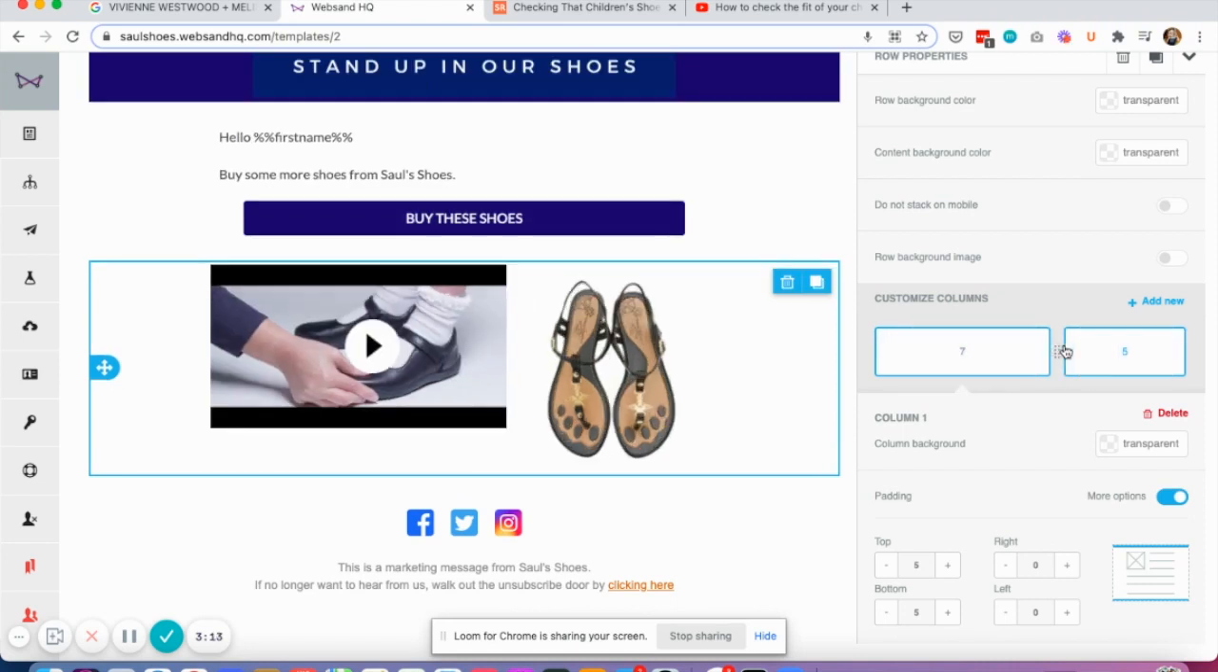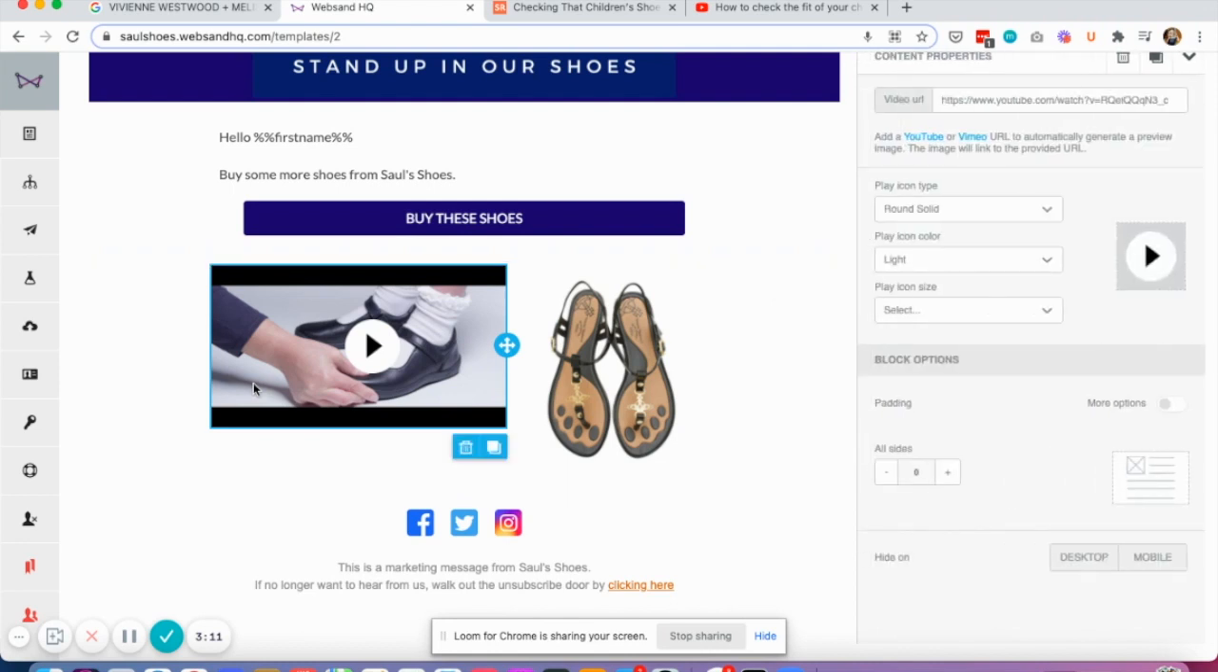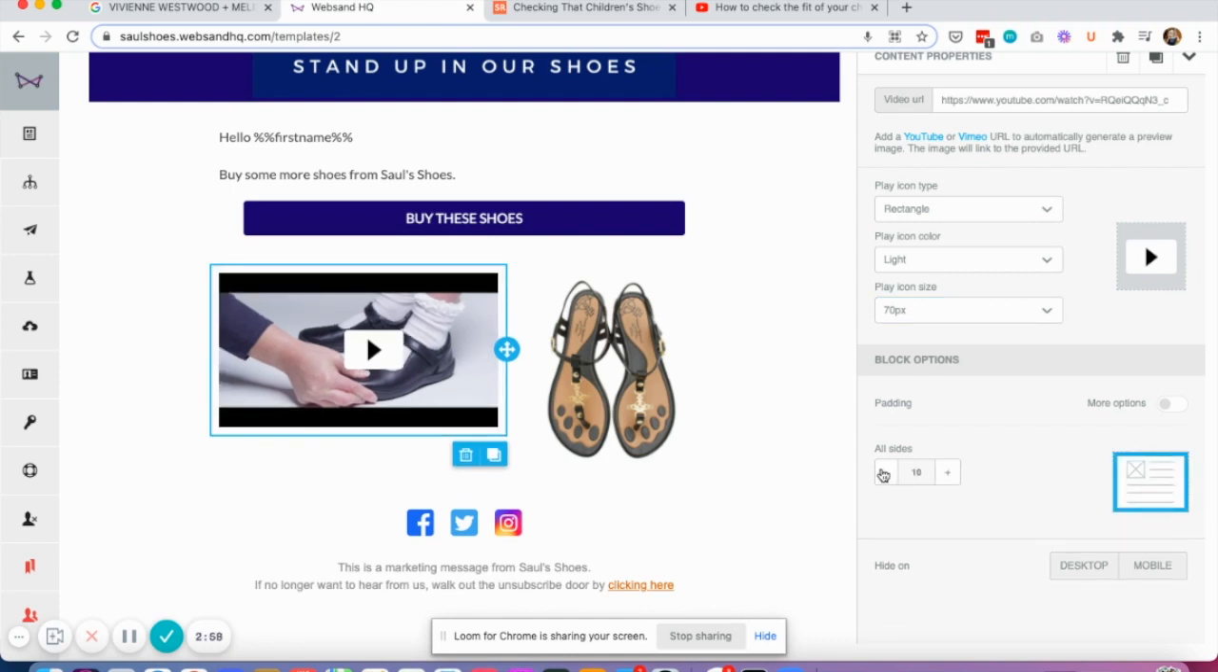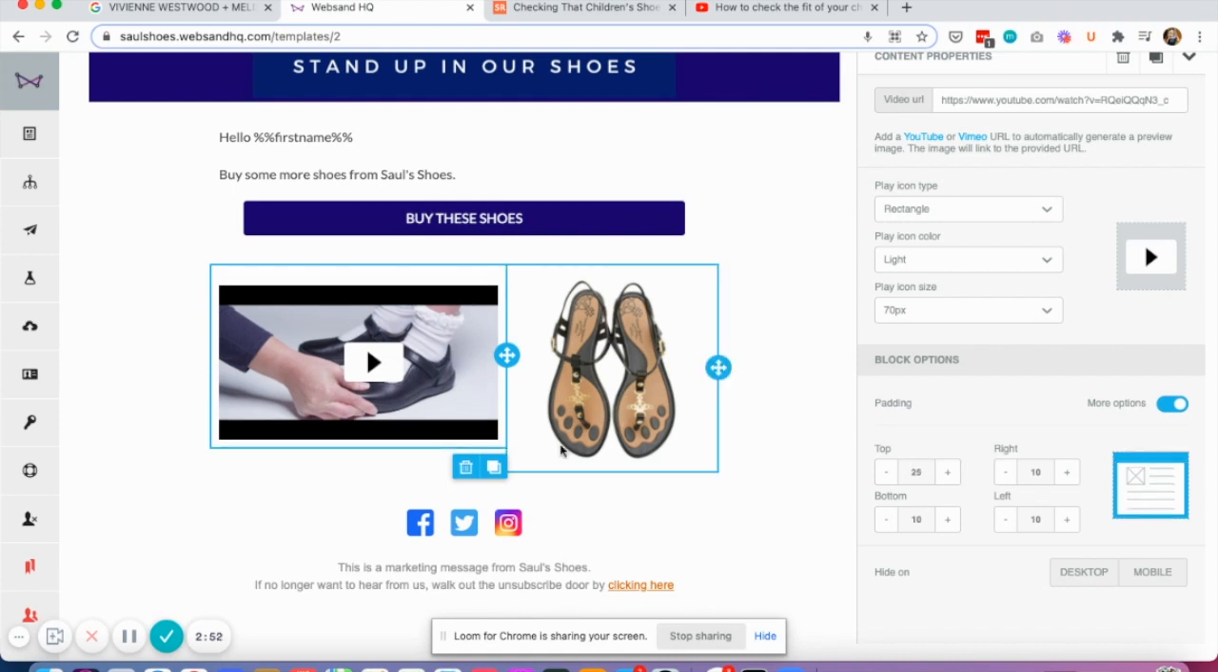You get the idea. So when it comes to the video here, I can dictate what kind of icon I want for the play button. I can select the size of the icon. I might want it to be bigger or smaller. Again, I can put padding around it. So if I want to line it up, I can push that down and line it up that way. Again, I can hide it on desktop or mobile. So that's what you can do with videos.